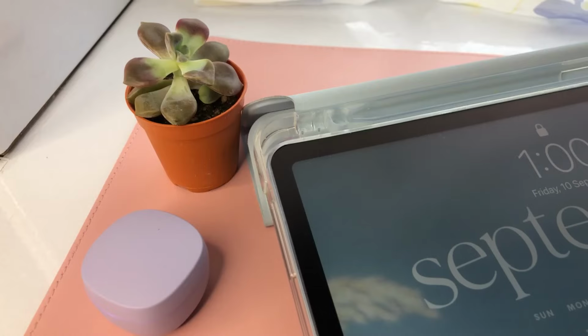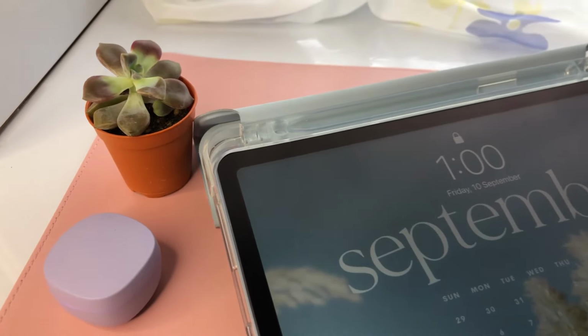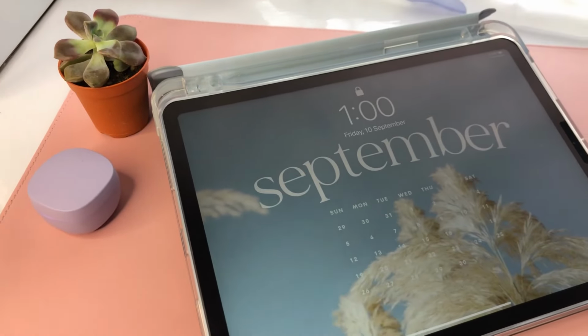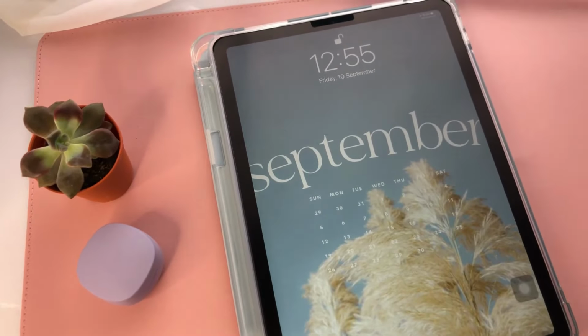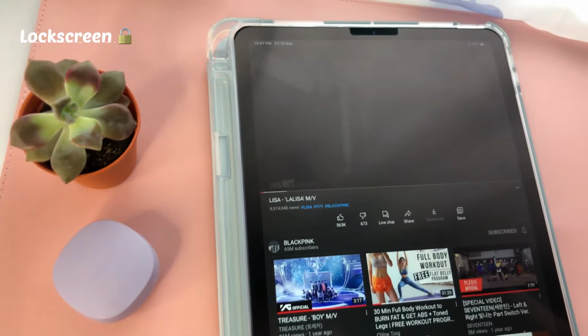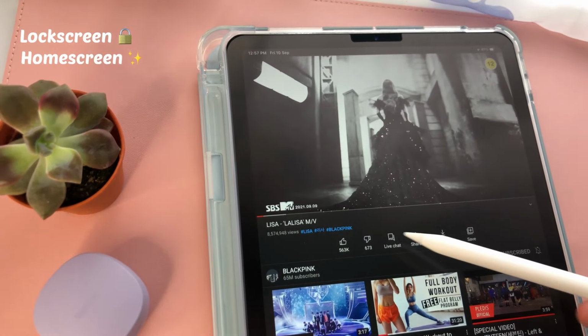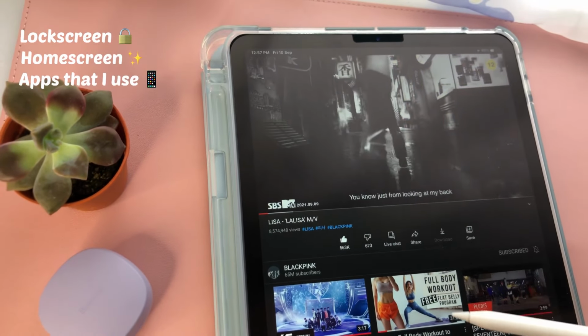Hi everyone, I am Sarah and today I am giving a little tour of my iPad along with the apps that I use as a student. I'm going to explain about my lock screen, home screen organization as well as the apps that I use.